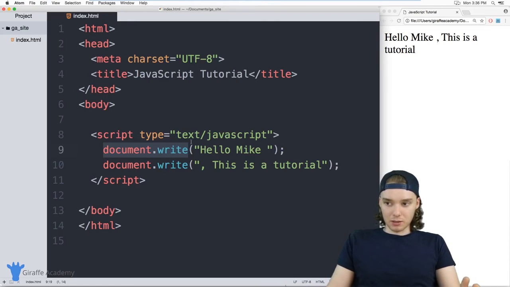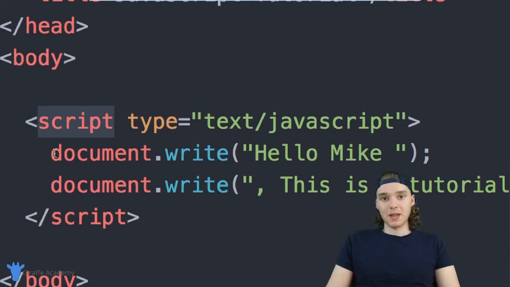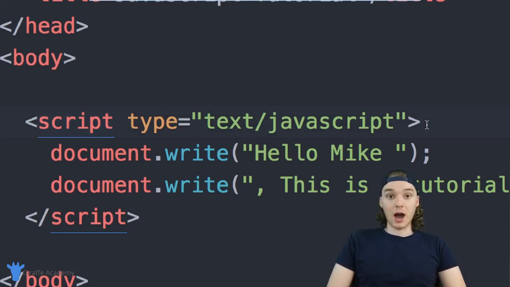So I can use this document.write command to write something out onto the screen. And that's really just the basics, right? So we learned how to set up JavaScript using these script tags. We learned how to write something out onto the screen. There's one more thing I want to show you guys just in this basic lesson, which is comments.